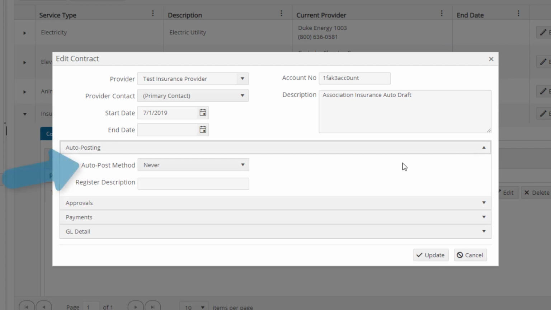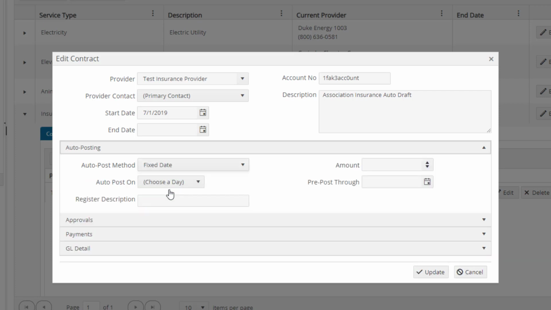The Auto Post method allows us to define how we want an invoice to be automatically created, either on a specific day of the month or upon reconciliation of a transaction. Selecting Fixed Date will allow you to define which day of the month you want your invoice for this service contract to be automatically created by entering your date in the Auto Post On field.